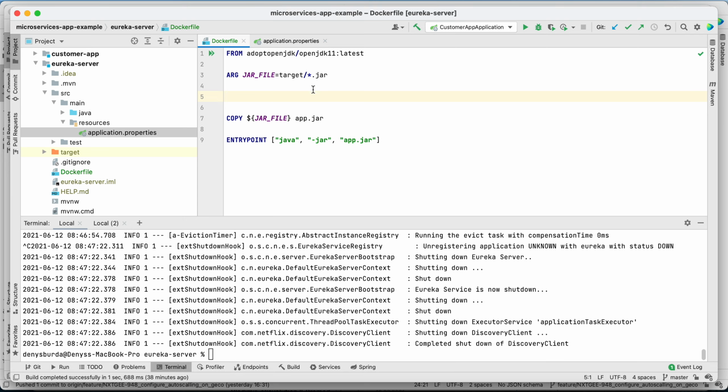For this purpose, we can use the RUN command and the mkdir command from the Ubuntu system, and let's call it Eureka server, and we're gonna copy our file to opt Eureka server. And that's much better.